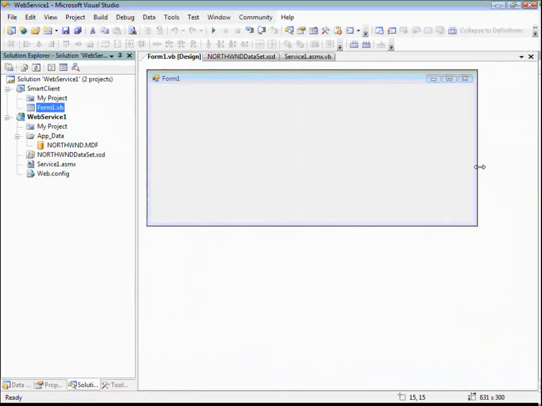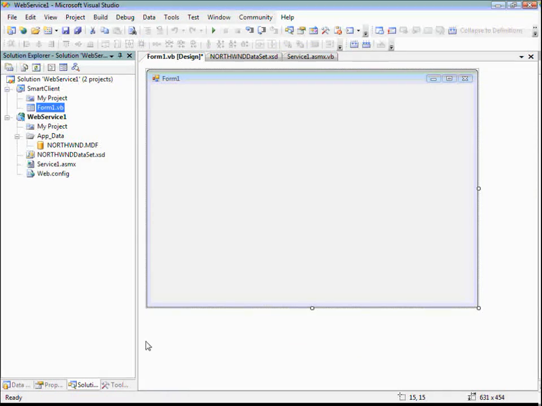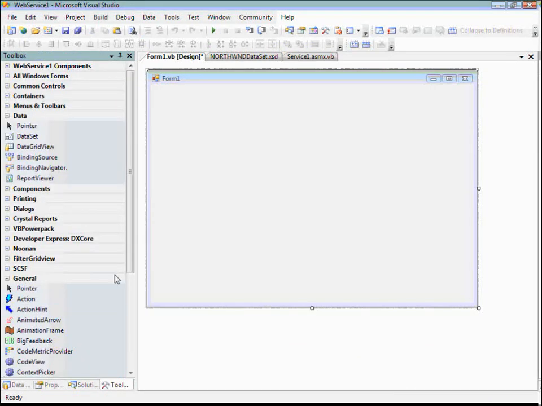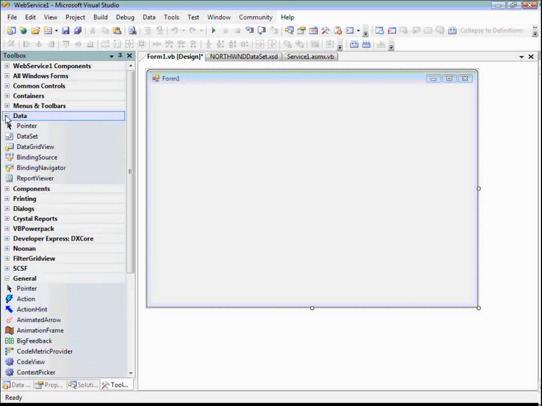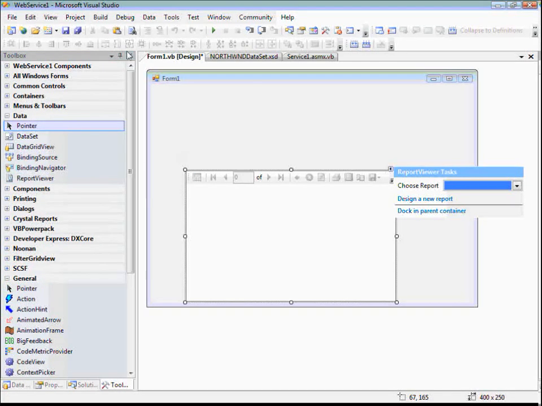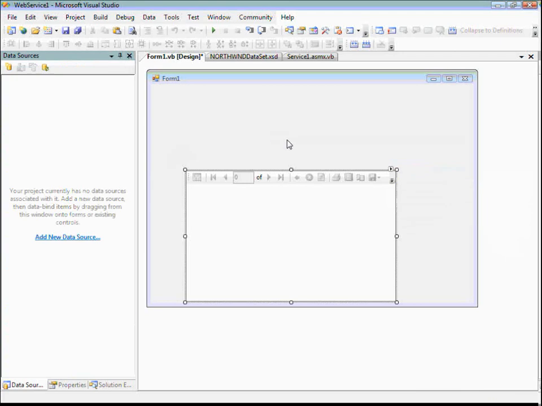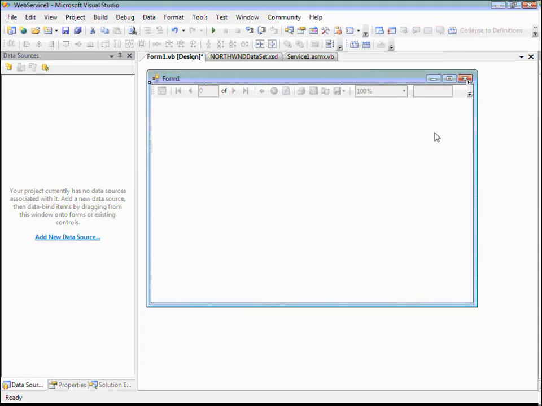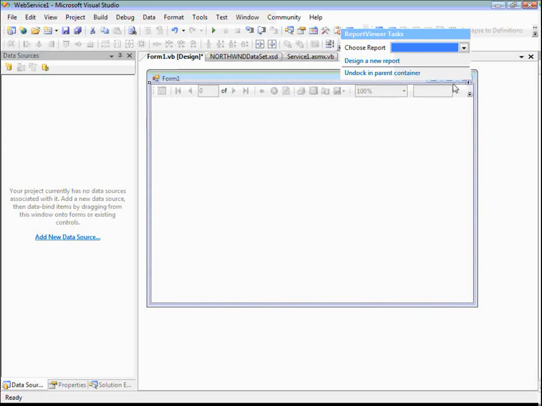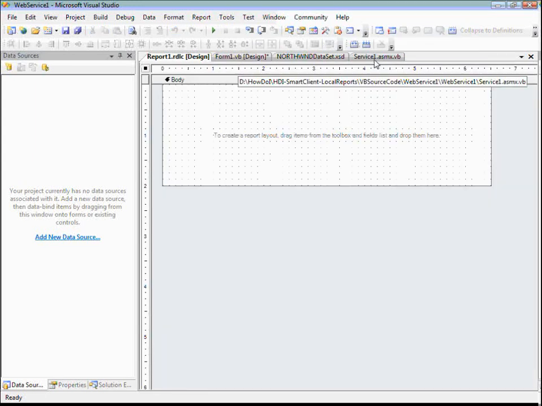There's my form. And what we're looking for next is the tool that I would need, and that's under Data. Report Viewer, drag and drop that. And I won't need this right now, so I can go ahead and close it. We'll go ahead and dock that in its parent container. And one of its choices from the Smart tag is to choose a new report. But of course, we don't have one here. So the other choice we're going to need is design a new report.